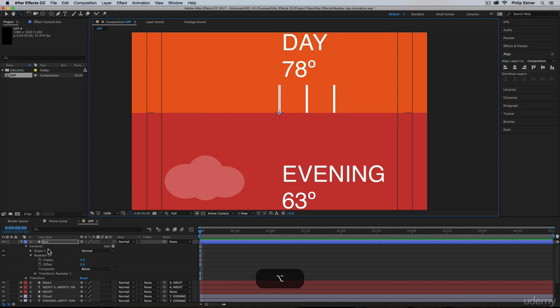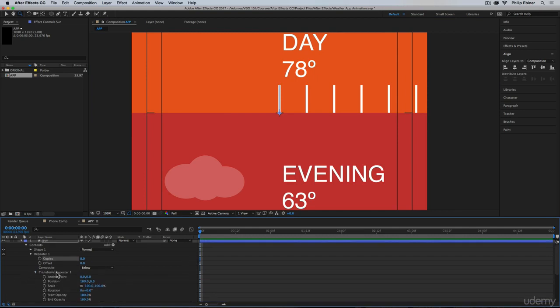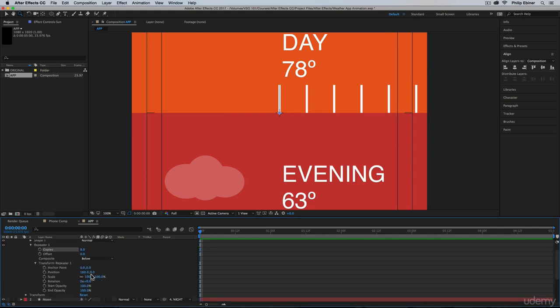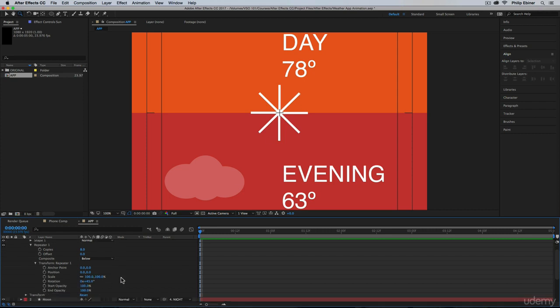What I can do is change the number of copies. So let's say we want 8 sun rays. And then we drop down the transform properties of our repeater. And notice that we have these settings for things like position, rotation. What I'm going to do is first set the position to 0 and then the rotation to 45. Now that creates a circle of all of our sun rays.